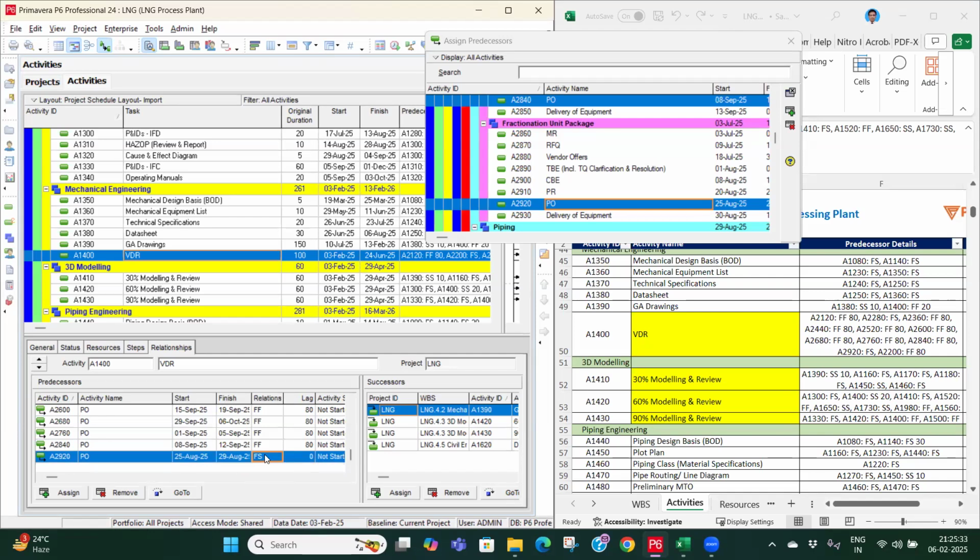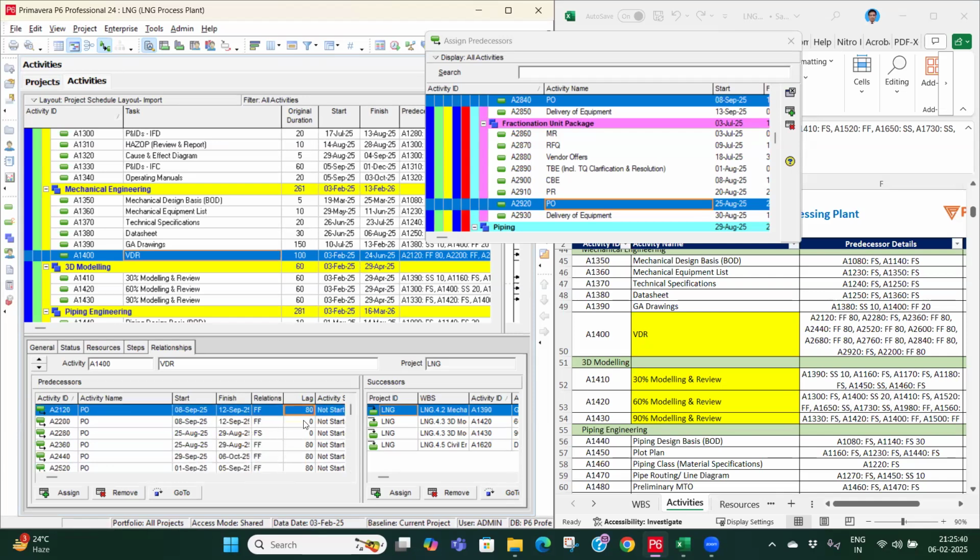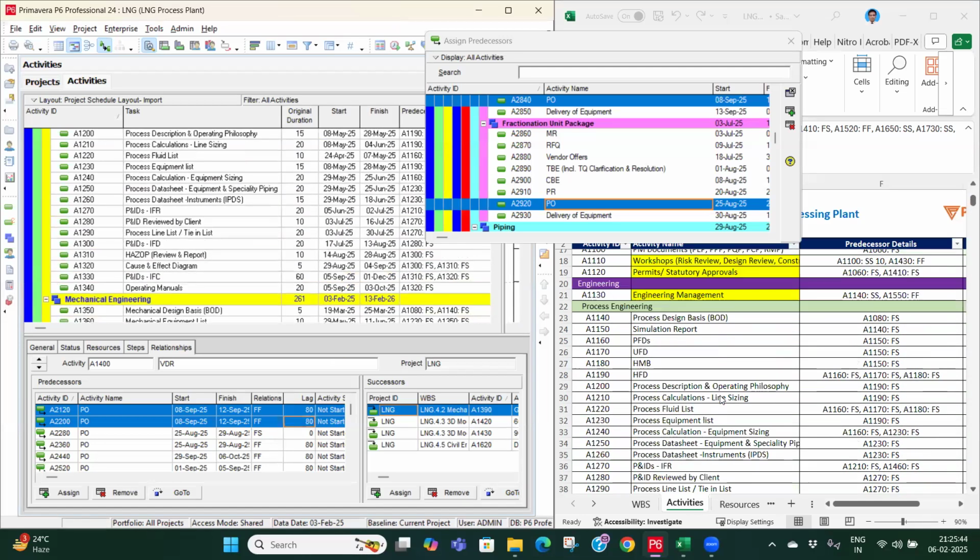6920 it is finished to start, and 2220 it is again finished to finish with 80 days of lag. So now mechanical VD are done.